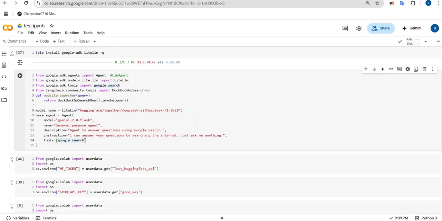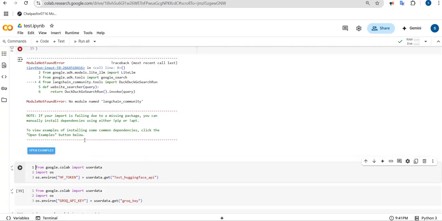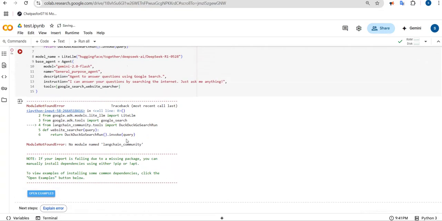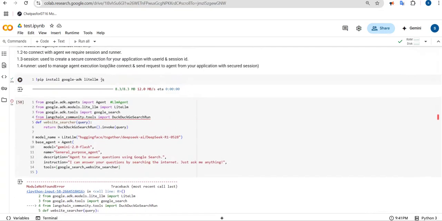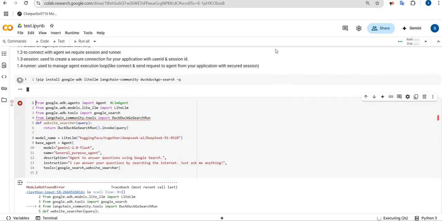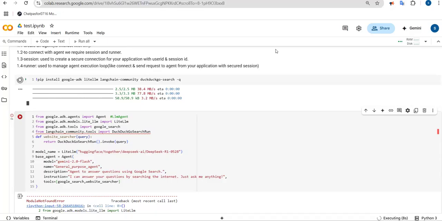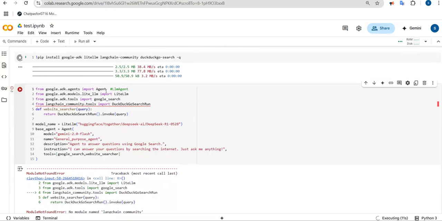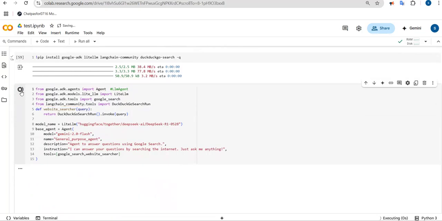Here I want to tell you something important. I think I need to install the dependencies, like LangChain community and DuckDuckGo search. Okay, let's run it again.